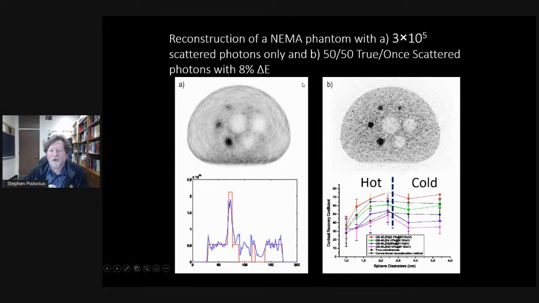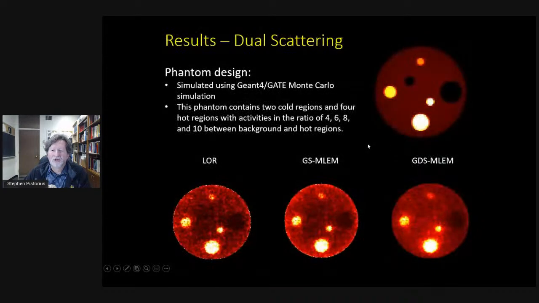Again, another example showing a reconstruction of a NEMA phantom with scattered photons, where they're mixed with both trues and scattered photons within a particular energy window that we can make use of. And again, here we can see a relatively good ability to reconstruct the distribution of both hot and cold regions within this phantom.